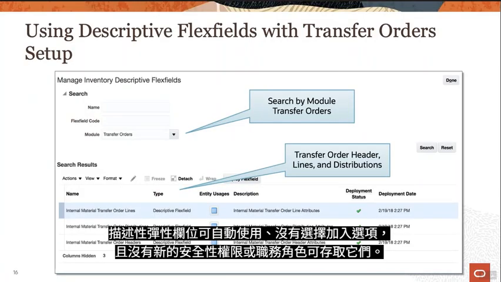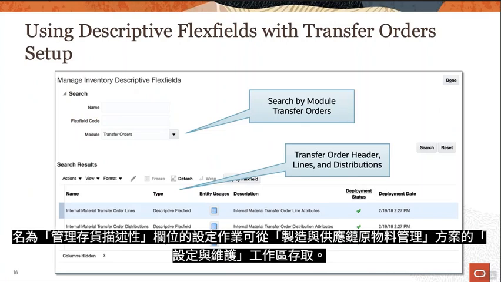The setup task called Manage Inventory Descriptive Flex Fields is accessible from the Setup and Maintenance work area in the Manufacturing and Supply Chain Materials Management. The task is included in the Inventory Management functional area. The descriptive flex fields for transfer orders must be set up in the Manage Inventory Descriptive Flex Fields task before they can be used in the Manage Transfer Orders task.